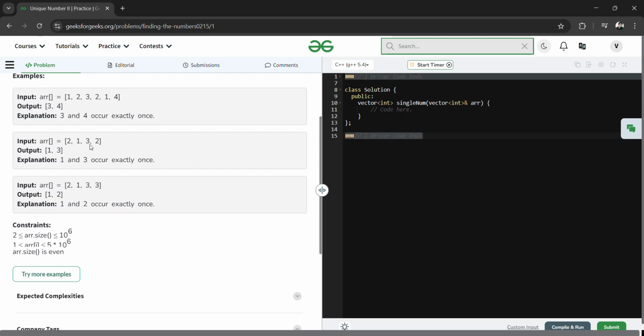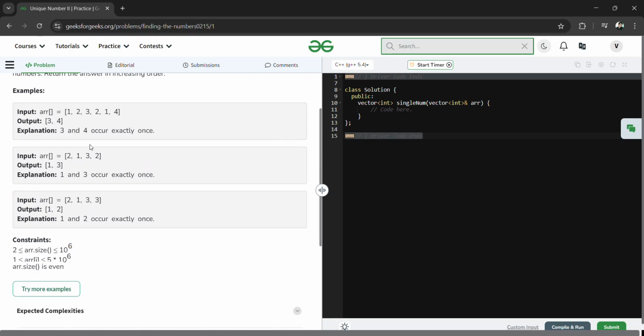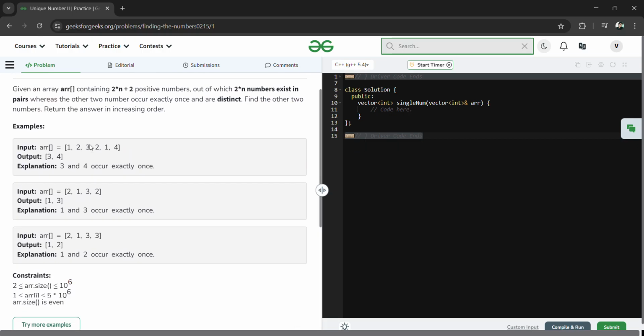Okay, so it is completely based on our yesterday's problem, but there we had to return only one number. In that array we had just a single number having just one frequency, but here we have multiple numbers which have only one frequency. So we have to return those numbers which have just one frequency.